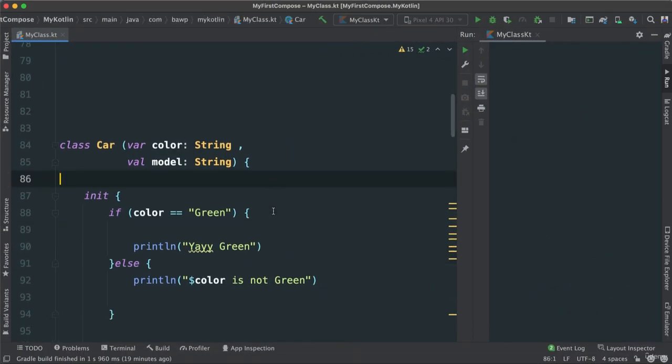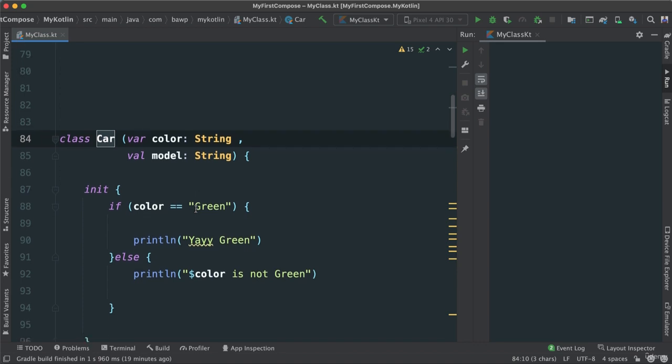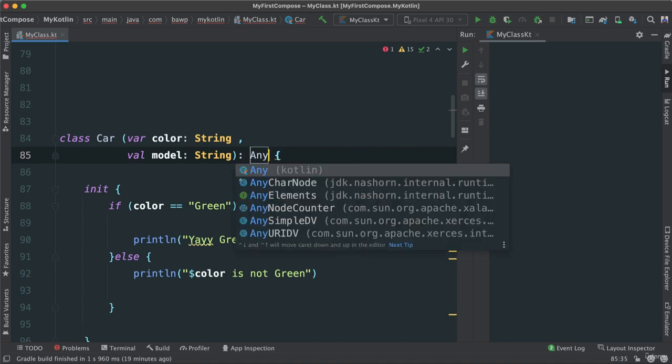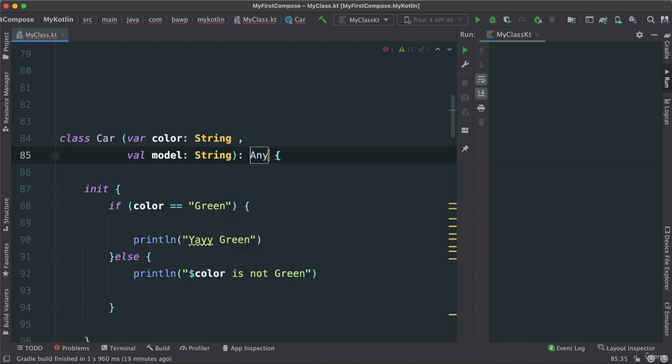Now, before we move forward, I still have our class car here. I want to show you something. Every class that we create in Kotlin actually inherits from a class called Any. If I go like this, I'm going to say colon to say that it inherits, and I can say Any. What is Any? Well, Any is the root of the Kotlin class hierarchy. So every class has Any as its superclass, as its parent class. But because every class inherits from Any, we don't have to specify Any whenever we create a class, because it is already implied.